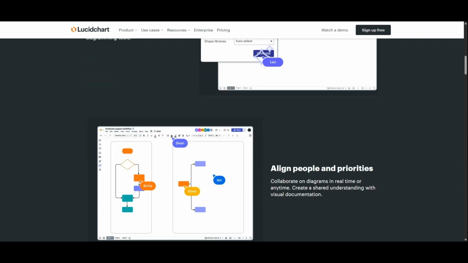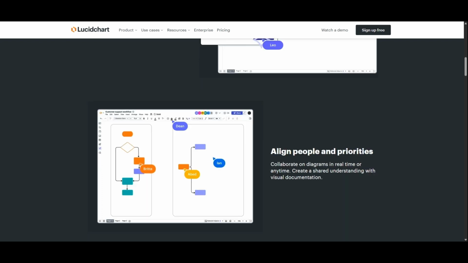Presentation mode: click the present button to showcase your board. Highlight specific areas or ideas. Great for meetings, stakeholder reviews, or client presentations.